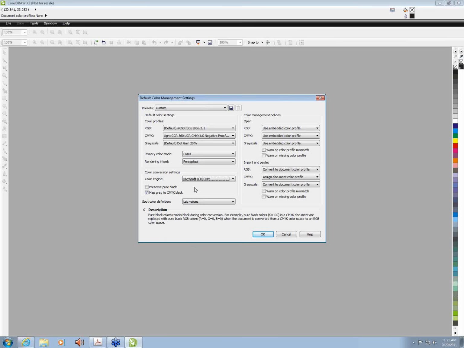The spot color definitions: I do a lot of work where I'm outputting to inkjets, to digital presses, and the options you have are lab values, RGB values, and CMYK values. There's merit to all of them. The X4 and older always use RGB. The new Pantone specification are to use lab values.